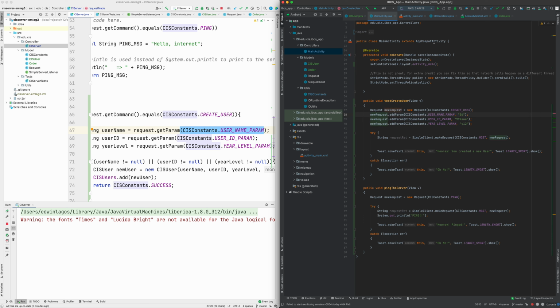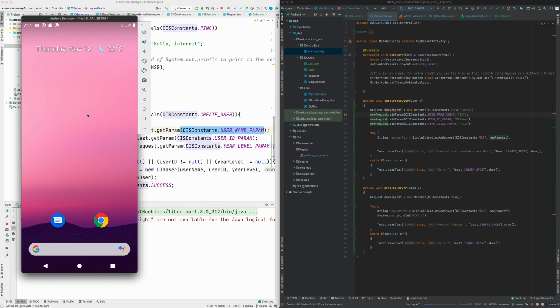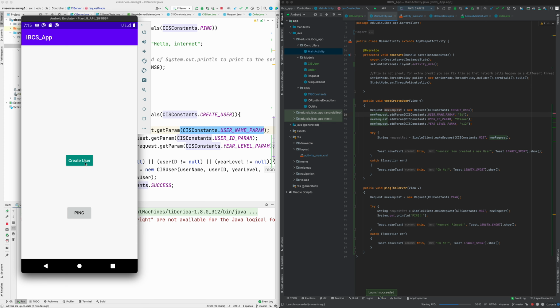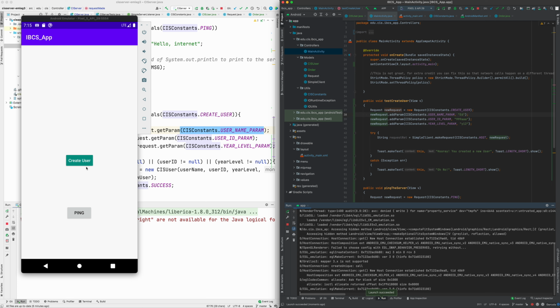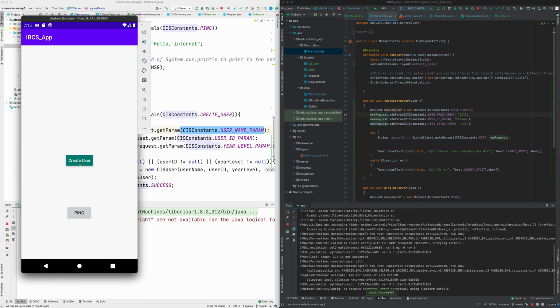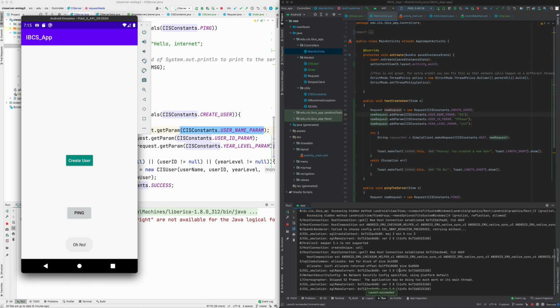Those parameters are going to travel through the internet. I'm going to open up my emulator, and then this create user button is actually going to send a message. It's going to send it over to somewhere on the internet, and then that's going to come back. Now, one of the things that might happen is that it doesn't seem like anything worked. In this case, it doesn't seem like this all worked.